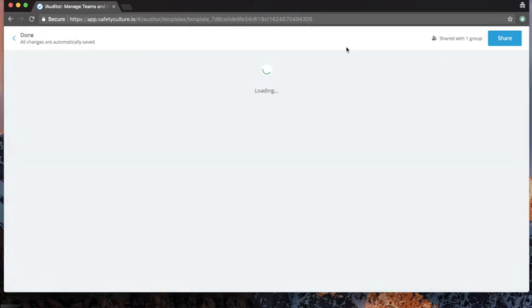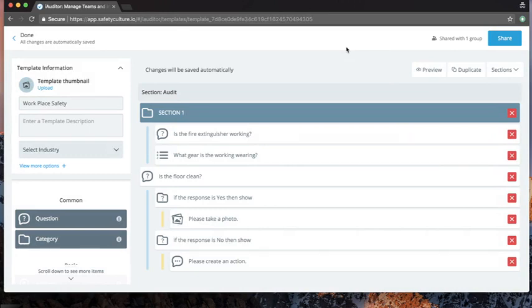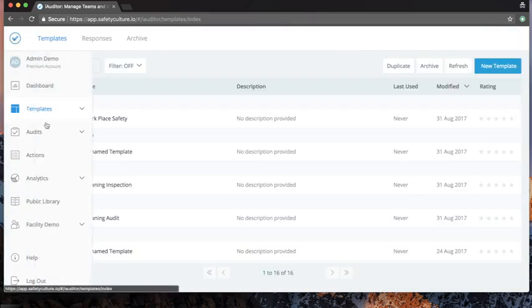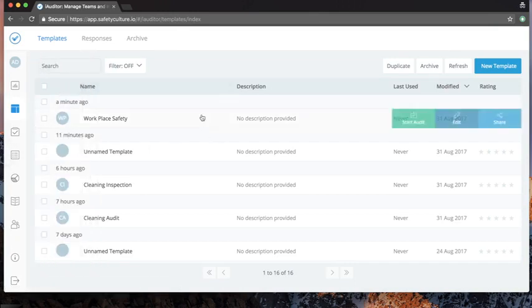Once you're done, you can see that it was automatically saved to your templates. And if we go back, we can see the template just here. And if we need to edit it at any time, we can click edit. And remember, again, the system will automatically save your data as you go, so you don't need to worry about losing any of your work.